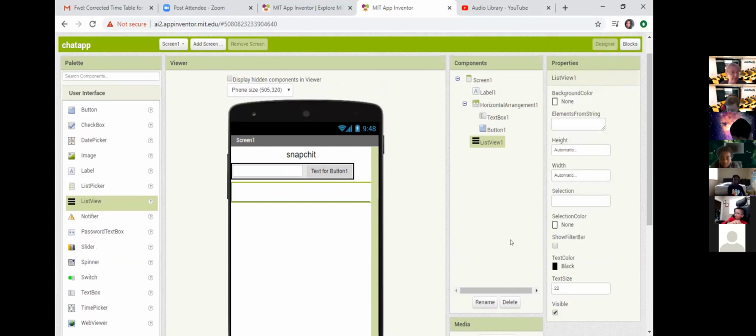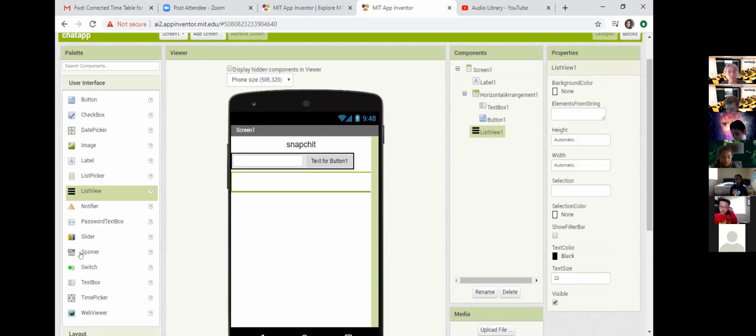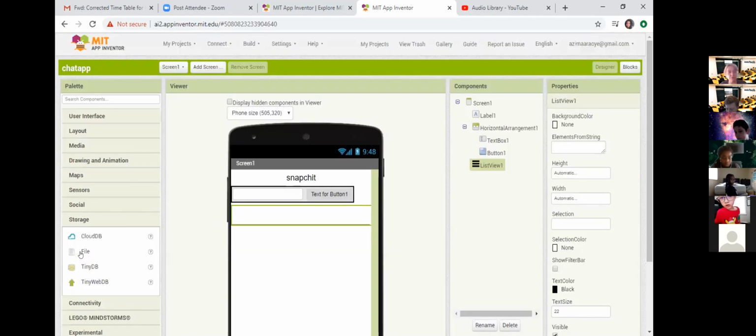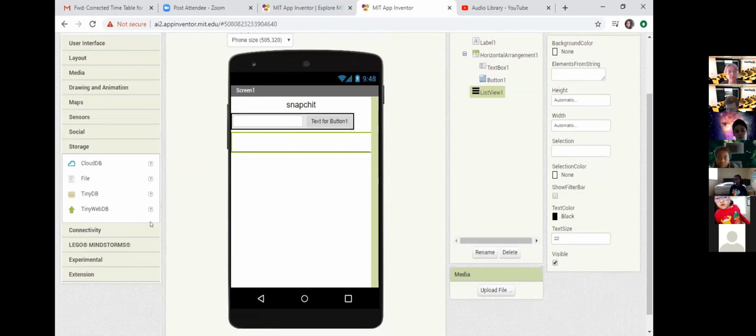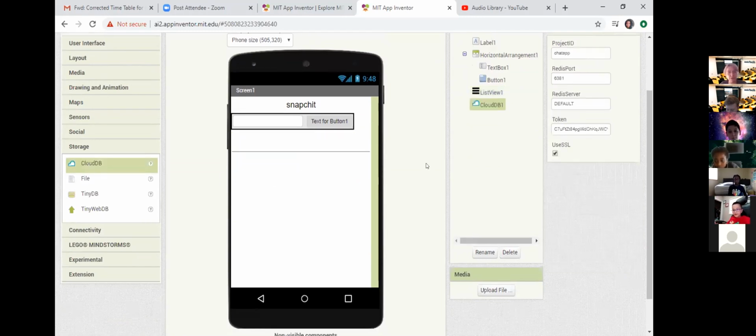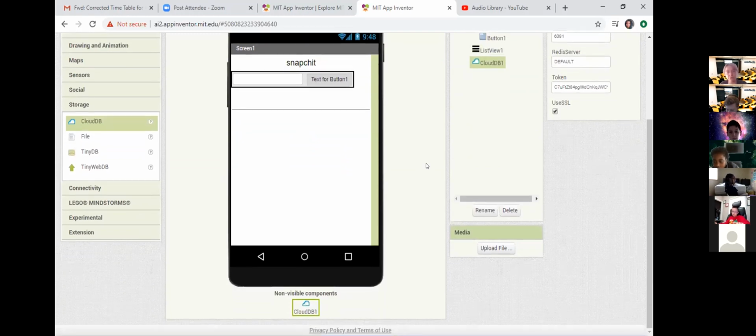And the last thing left is, on your palette on the left hand side, scroll down all the way to the storage section. There you go. You see that CloudDB? Just drag it in. Perfect. And if you go to the chat box, Tim, send the token that you need to copy paste. Okay. And that's pretty much it.